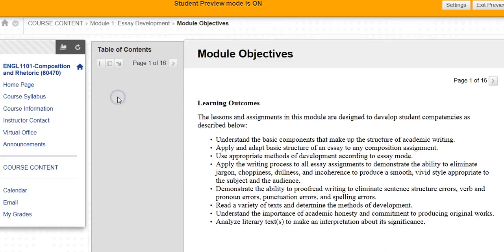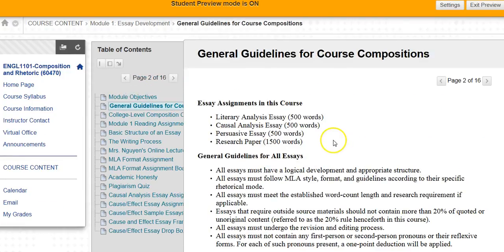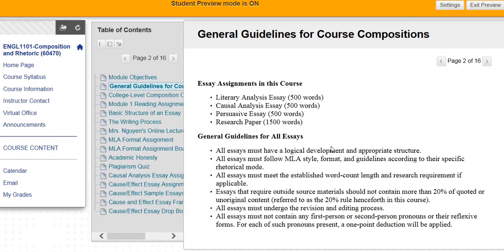All right, so let's go to module objectives. Module objectives tells you the learning objectives for the module, the skills and concepts that you're expected to learn, to acquire, and to be competent in. General guidelines for course compositions is very, very important to revisit again and again, especially before you submit an essay assignment, or especially while you're in the process of composing your essays.